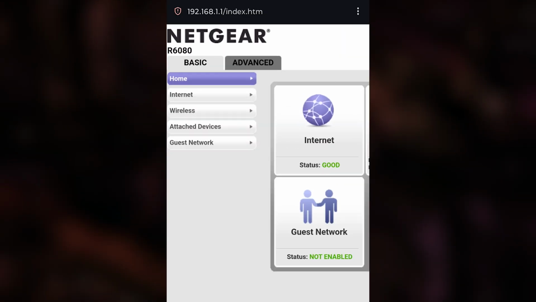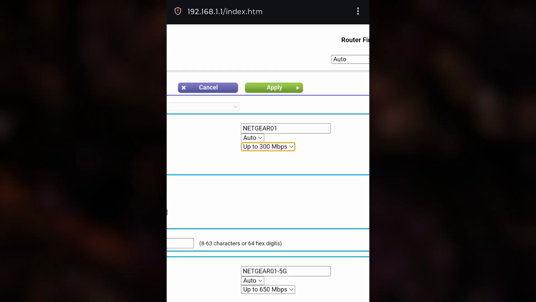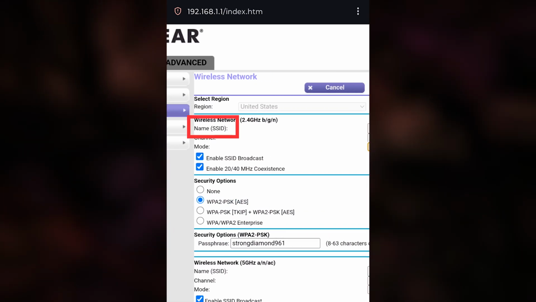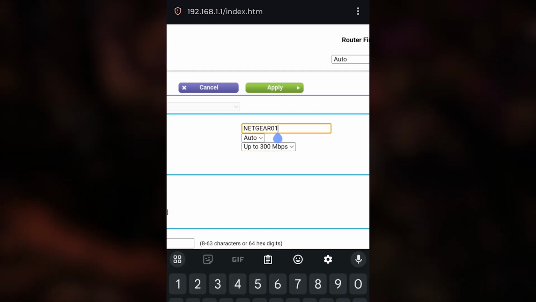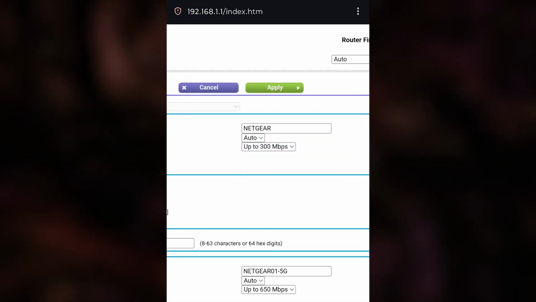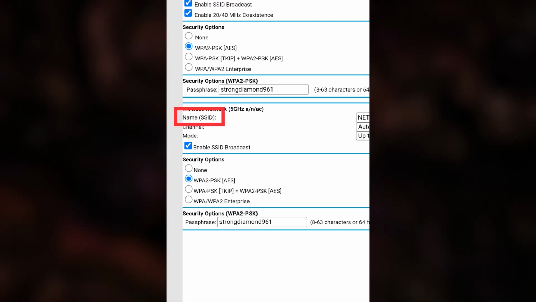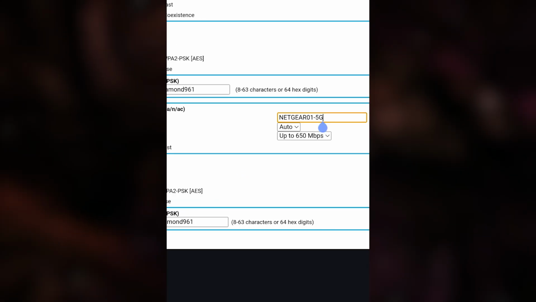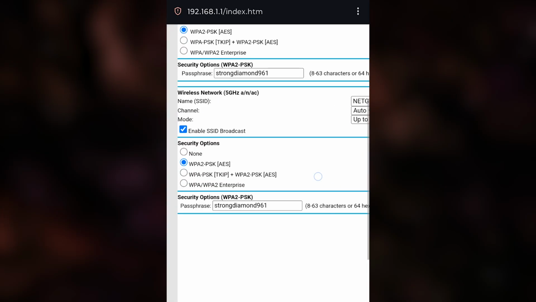Go to the Wireless tab. On this page, find the Name section. And in this field, change the name. Do the same for the 5 GHz network if your router supports this network. Click the Apply button.